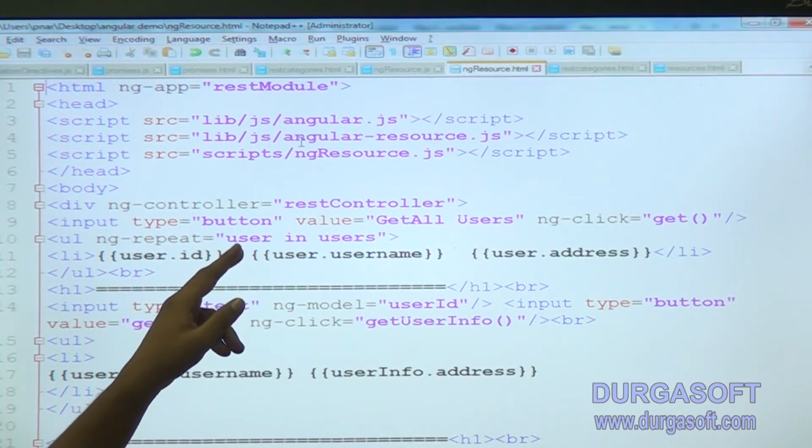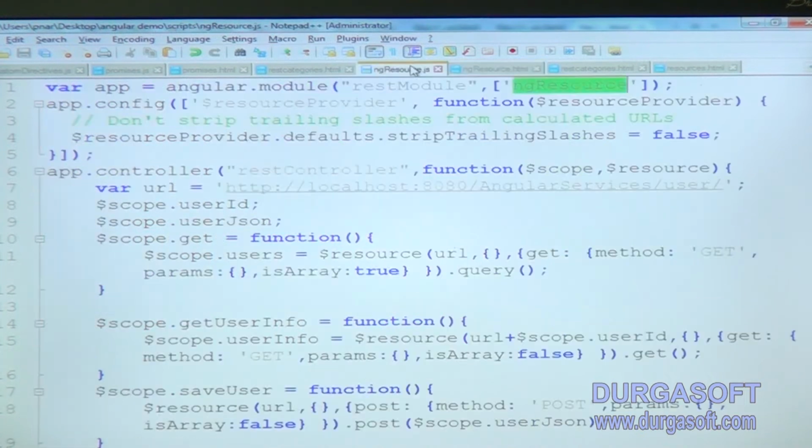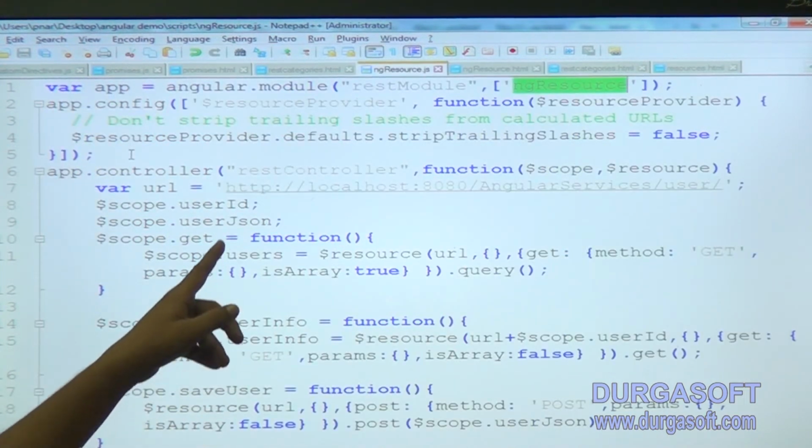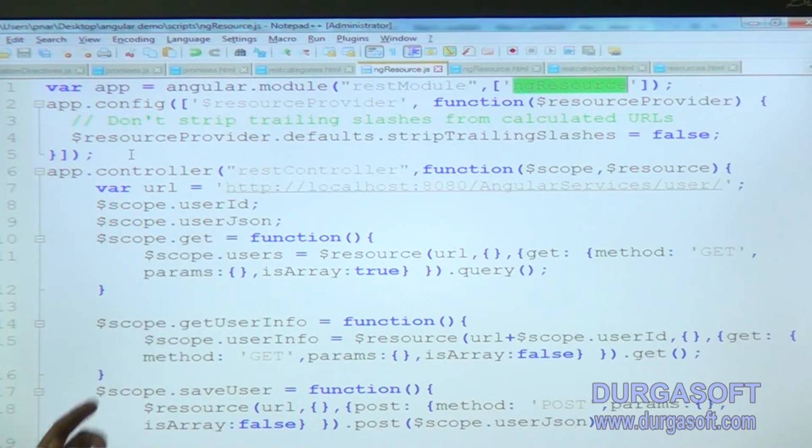Next one is, we configure stripTrailingSlashes false, because $resource always strips the last slash in the URL. To avoid such stripping, in the configuration, $resourceProvider.defaults.stripTrailingSlashes equal to false. It means now $resource will not strip the slash at the URL end.